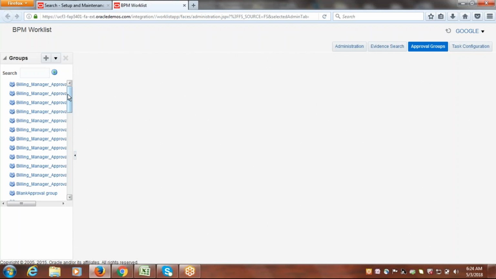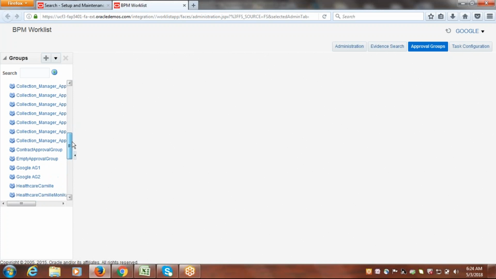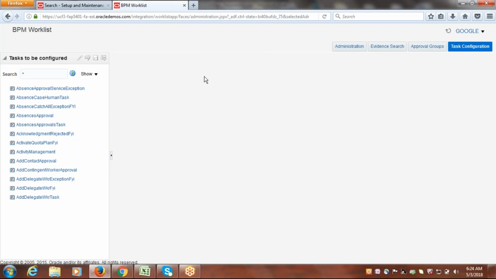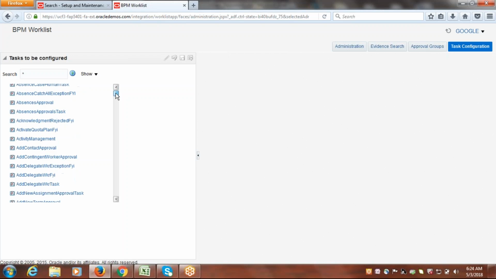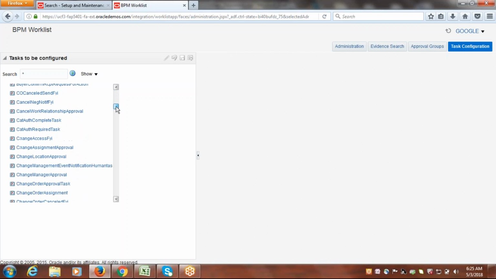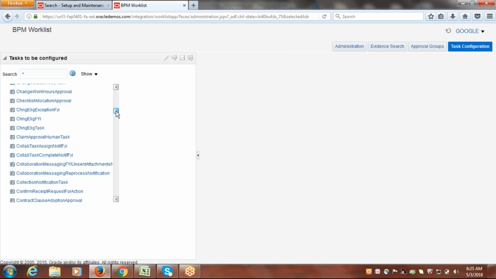So here we created two approval groups. Those two you can see here: Google AZ1 and Google AZ2, approval group 1 and 2. Now you can go to task configuration. Here you can see all the approval-related workflows. Now we need the workflow related to invoice approvals, so look for the approval workflow for AP invoices.